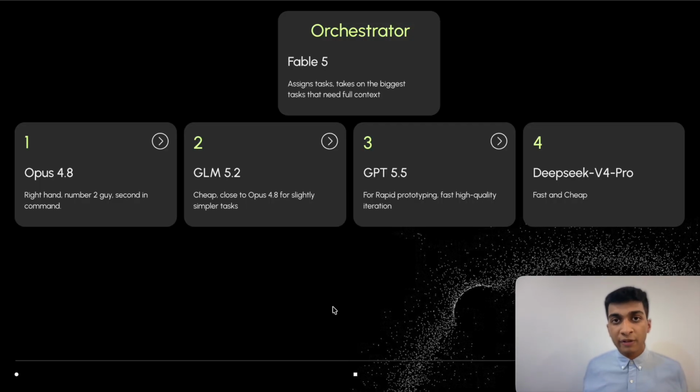All right, so this is a workflow that I am 100% sure is going to be very common in the near future. And if you learn it today, you're going to have a structural advantage over anyone else who you're competing with. And the reason for that is that this is the most efficient way to use AI agents, and it's also the cheapest way. And Fable 5 makes this possible.